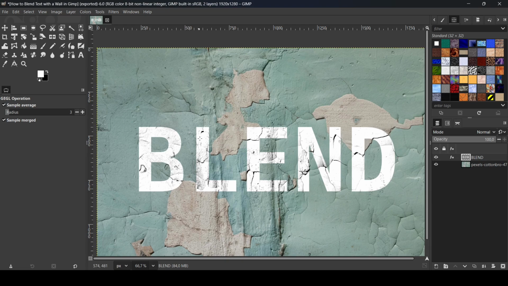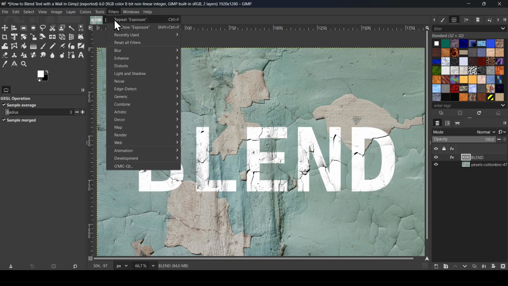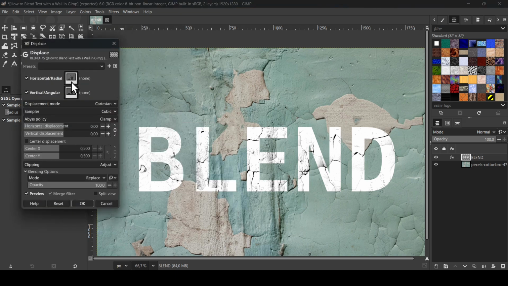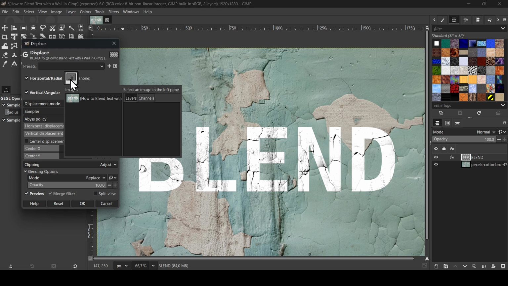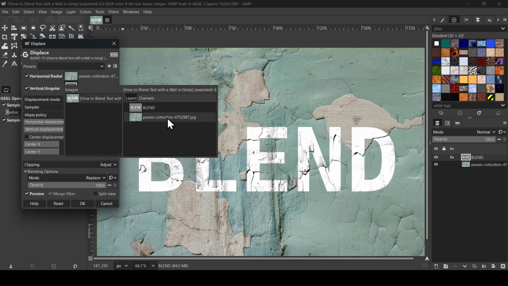And now I'm going to use the displace filter on the text here. Go to filter, map, and then select displace. So I will need to add the images here for the horizontal and vertical. So I'm going to add the wall image, left click the image here, select our image, this one, and then select the wall layer, this one here, double click.